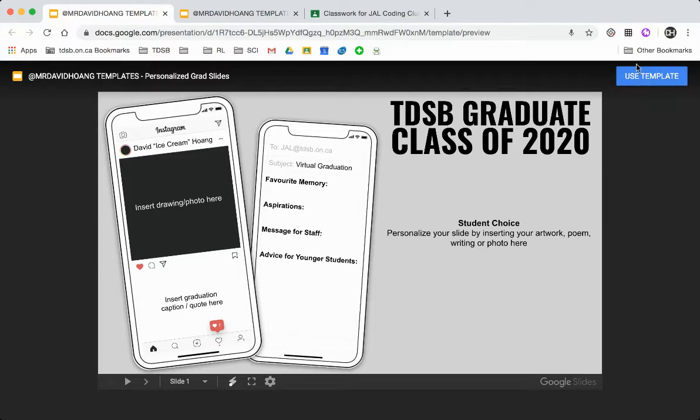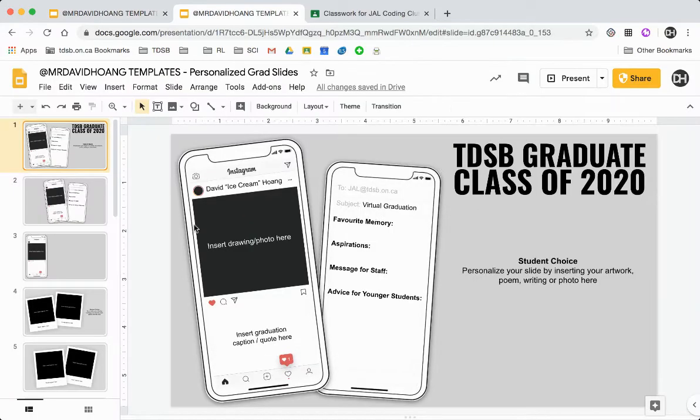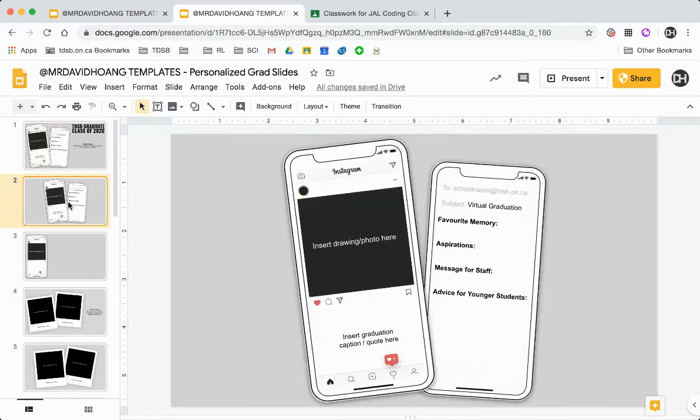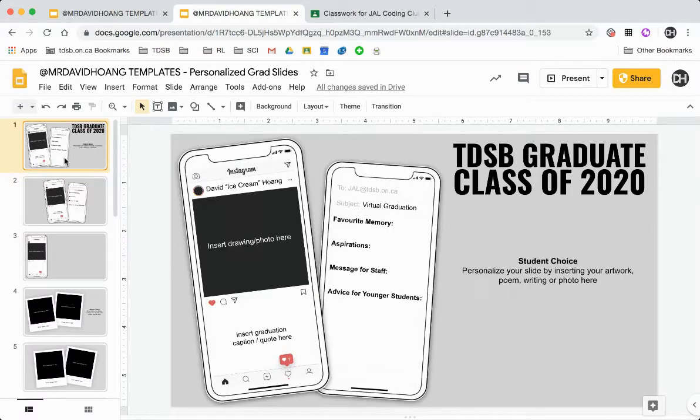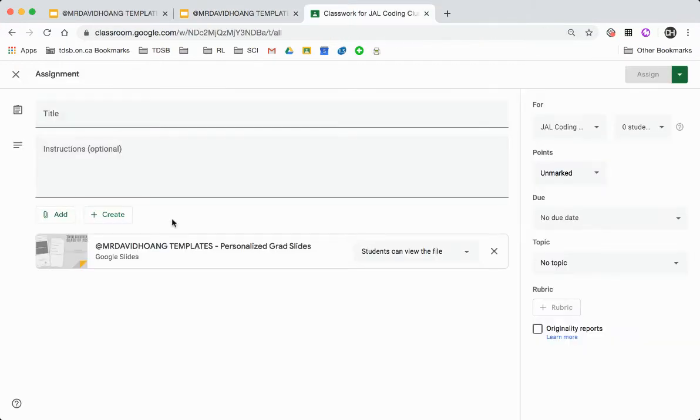So the first thing you're going to do is click on Use Template, and that will create this template for you here. And you have to decide whether you want everyone to share the same file and work out of the same document, or whether each student gets 1 or 2 pages, and then later on you combine all of their pages.